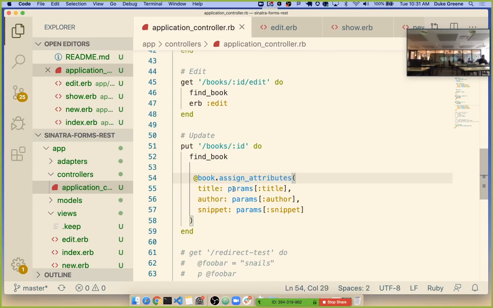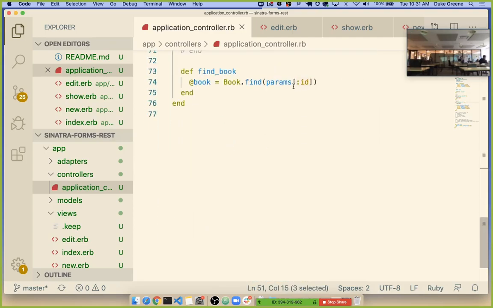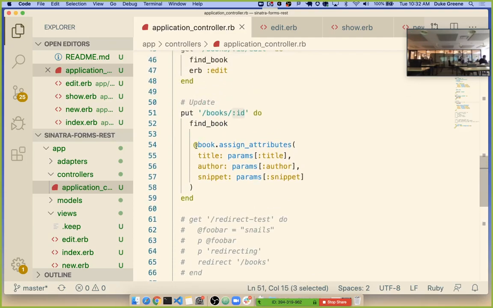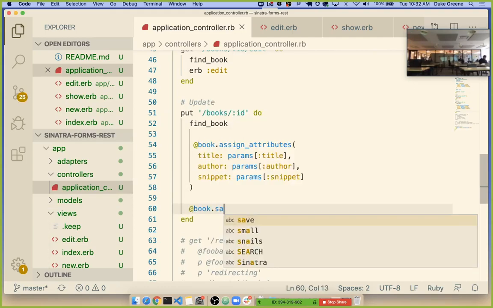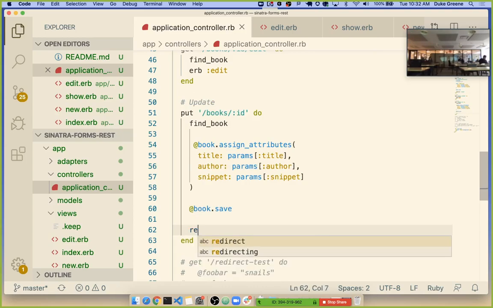And then this is just like new, but we do it for an existing book. So I find a given book based on the ID that's in the URL using this method, find book. We talk to params ID, we have a book instance, that's now the instance variable book. On the instance variable book, I call assign attributes, which is going to take a hash in and then rewrite that Ruby object with the new keys and values. And then finally, I'll be able to call book.save. And then I think here we should redirect back to the book.